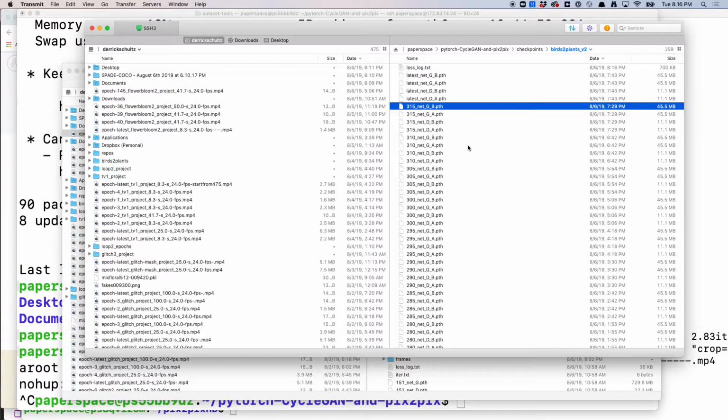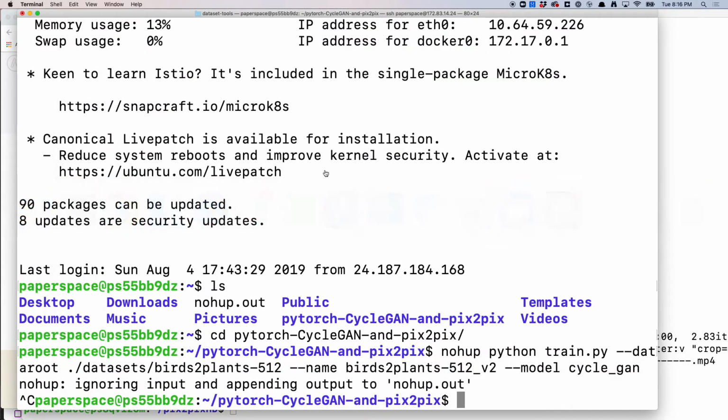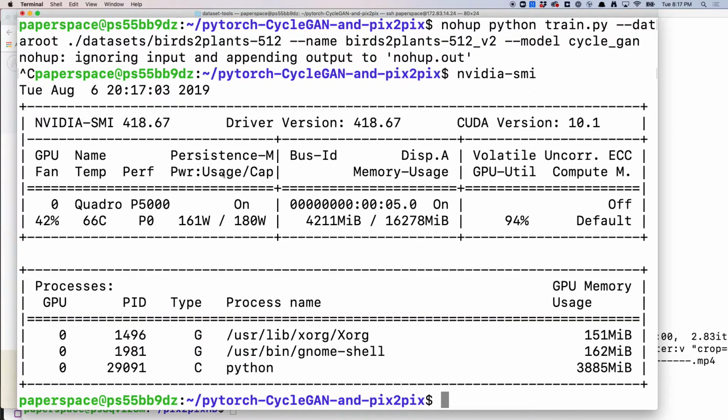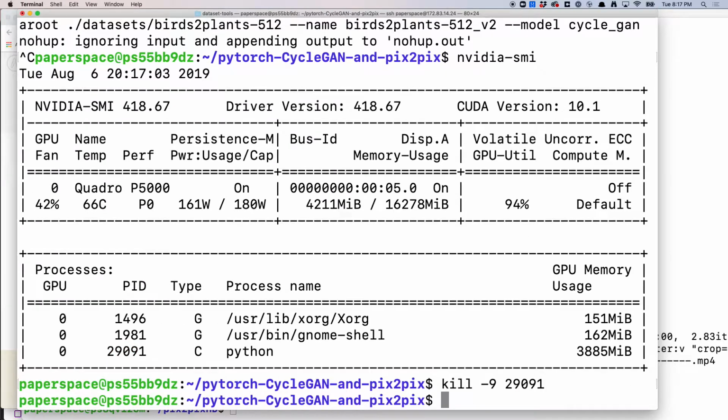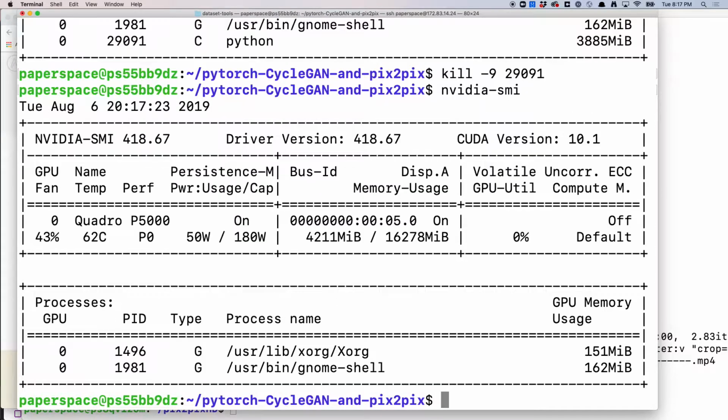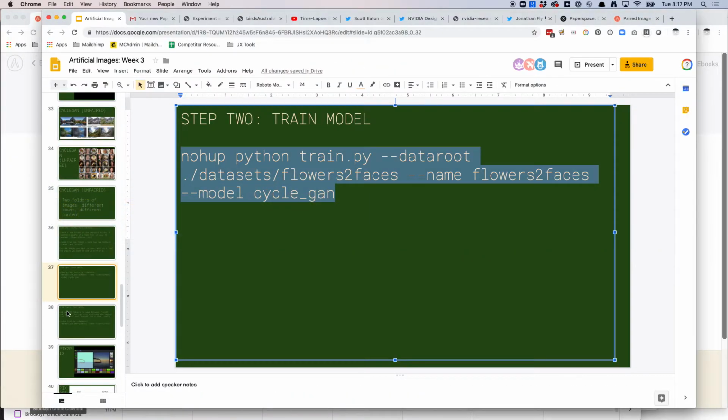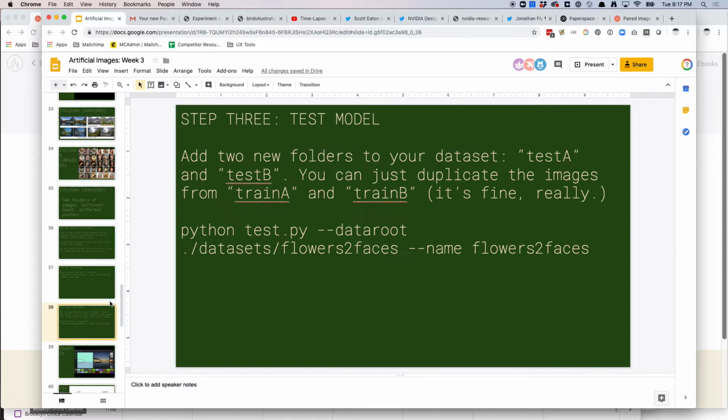Maybe I'll just stop this now and run it right now. The same thing works if I want to kill a command here. You'll see this model is much smaller. The other one was taking up 11 gigabytes. This one's taking up about 4. Again, it's a smaller network, and it's also a smaller image. Just make sure I killed it. Yep. Cool. So now I'm going to test on that set of images.